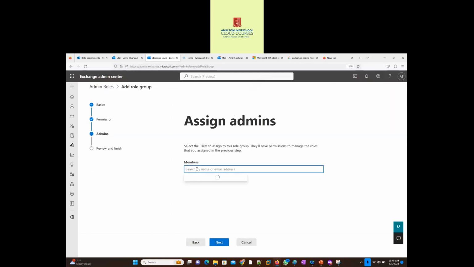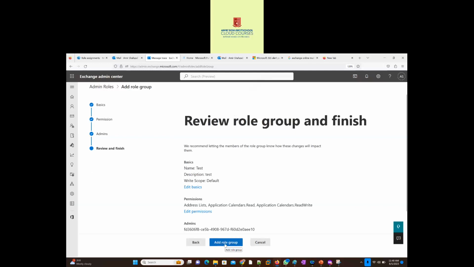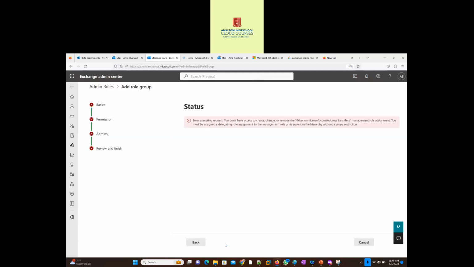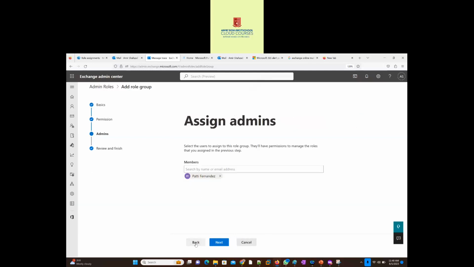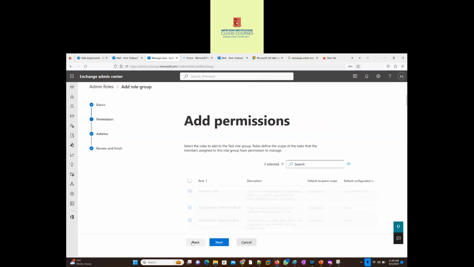Next. Members, I think I'll go for some other one. Okay, just kidding. Patty. Next. Add your name to it, maybe to the assign. Put yourself in as well. No, why? I already have. Because I don't think Patty's part of that role. Users to assign this role group, they'll have permissions to manage the roles that you assigned in the previous step, right? Is she licensed?